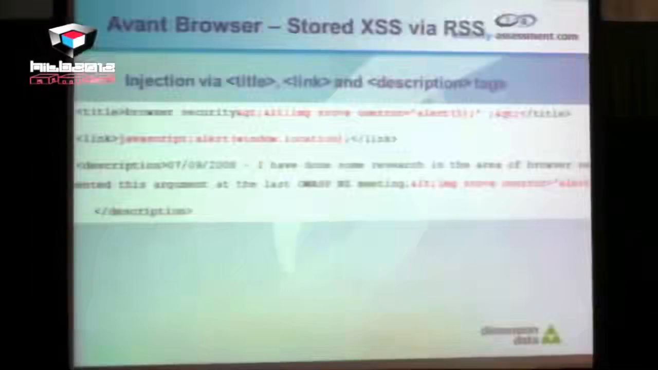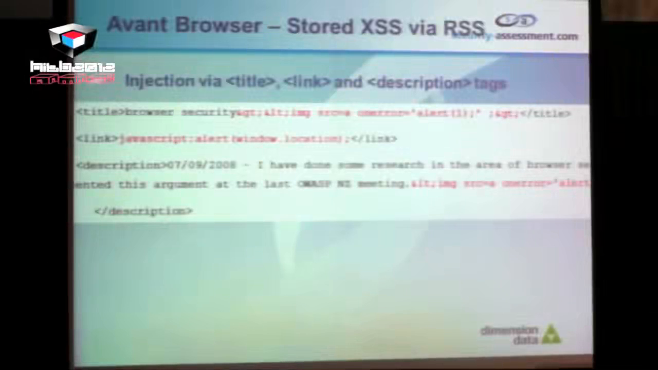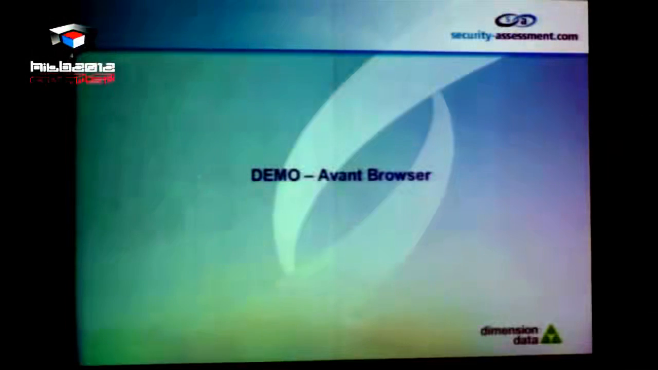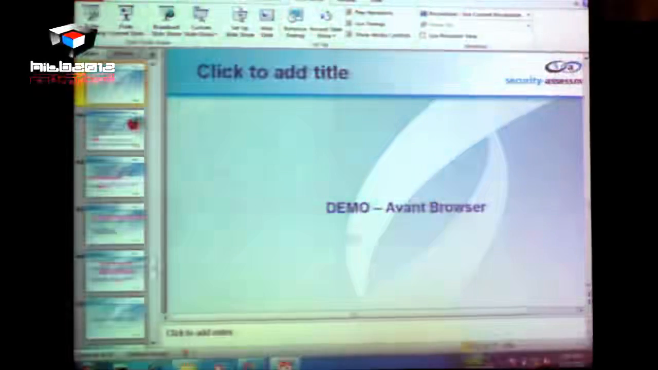And then again, RSS is the same stuff as for Maxthon. I'm not even going to cover this, but it's the same. Even the same parameters are vulnerable. It's title, link, and description. So I'll show you some demos as well.